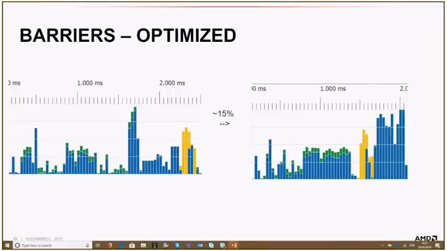And for the G buffer parts, we could observe a speedup of about 10-15% depending on the scene. And this was quite nice, just by rearranging the barriers and placing them in the front.